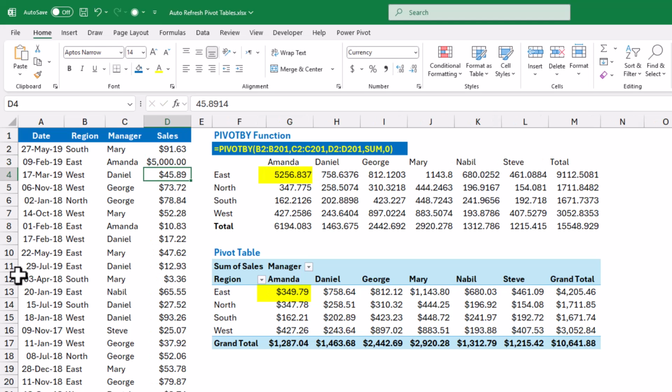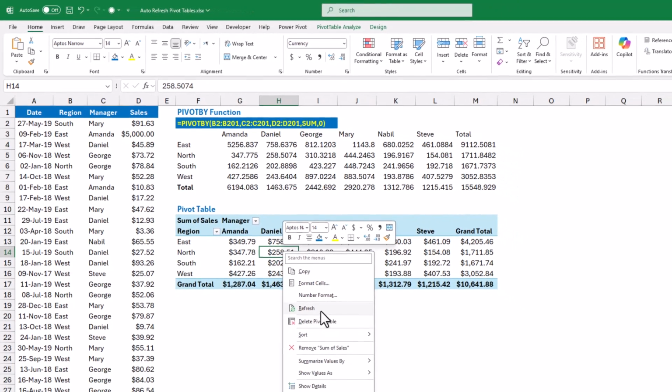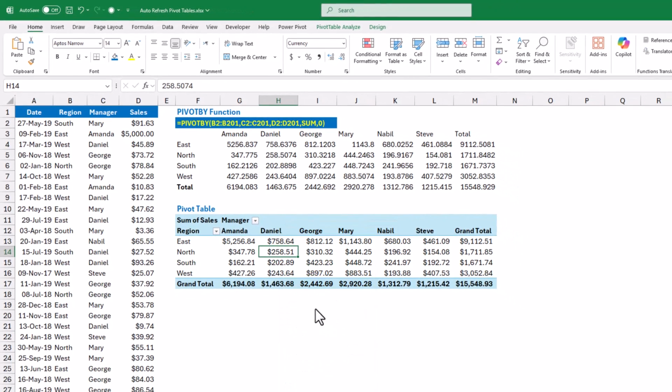The moment I hit enter, the PIVOTBY function updates instantly, while the pivot table doesn't. It requires manual update. And I can do that by selecting any cell in the pivot table, right-click, and select refresh, and now it reflects the change. Now let me undo what I did.